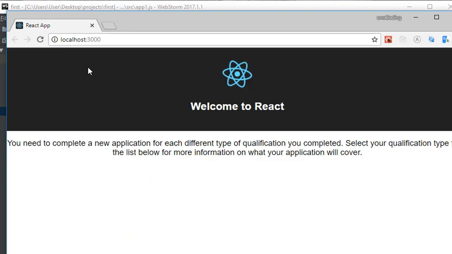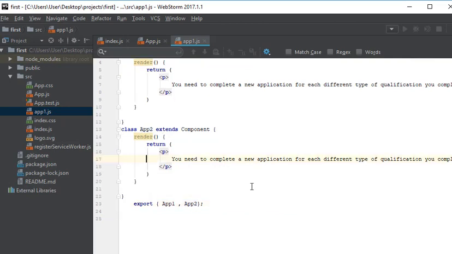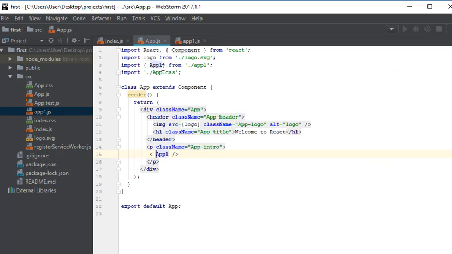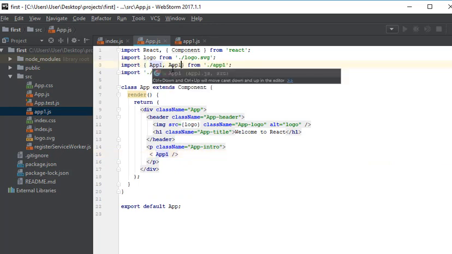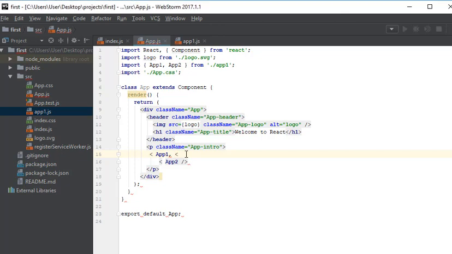If I come here, we can actually get two apps. If we put export default, we cannot have two components. We need to also put our app2 here as well. And we also put it here. Capital letter.